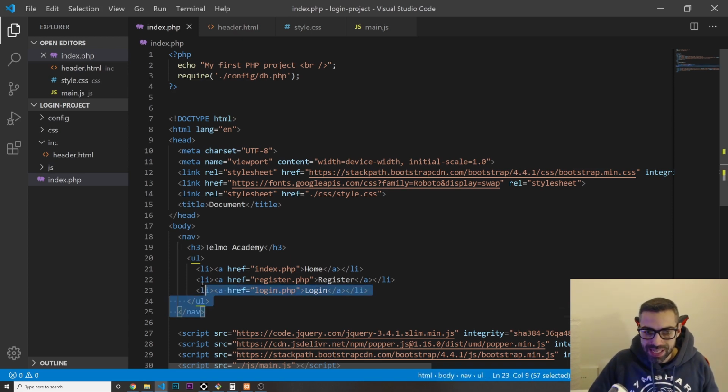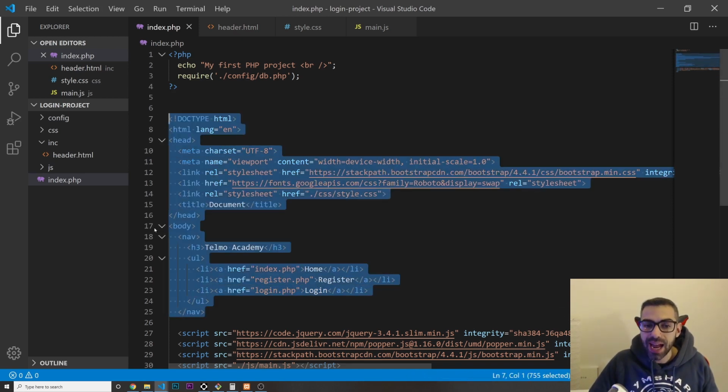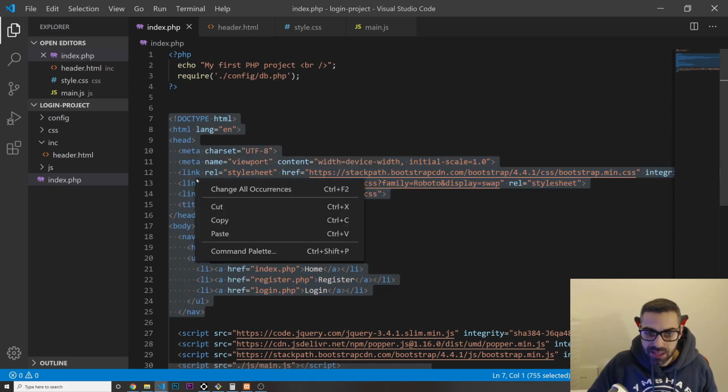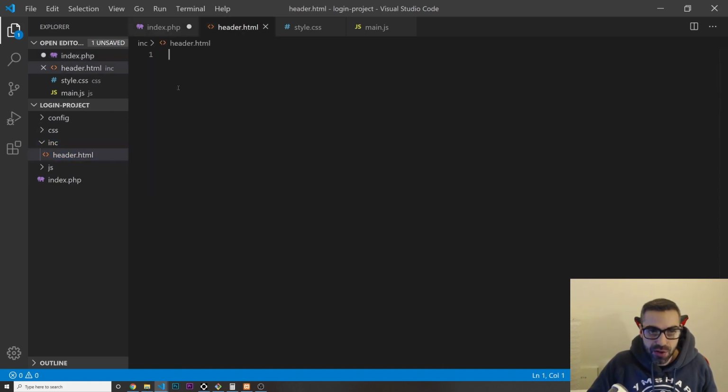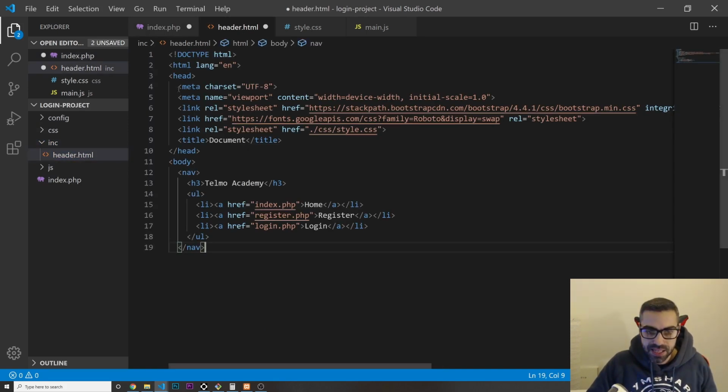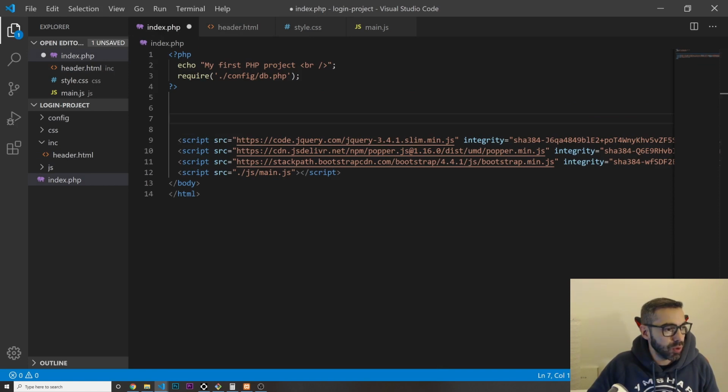What I want to do is this code that I'm highlighting, I want this code to be the same all over all the pages that I'm going to create. So what I'm going to do is I'm just going to right click, cut this off, and now I'm going to my includes folder, my header.html. I'm going to paste this. Okay?